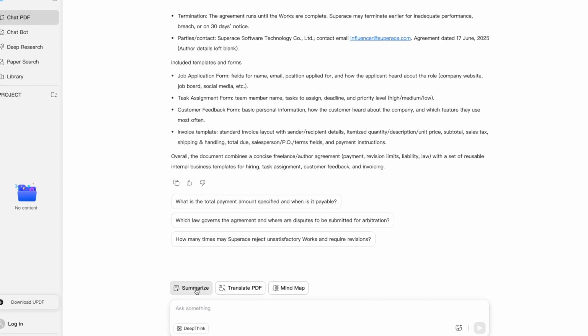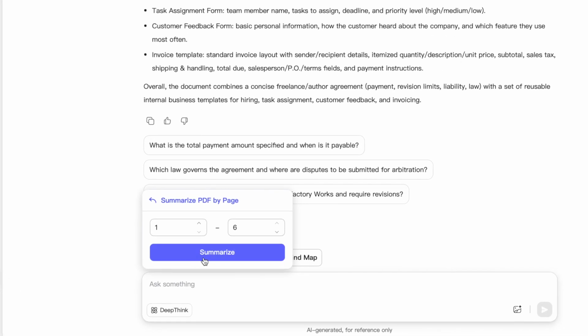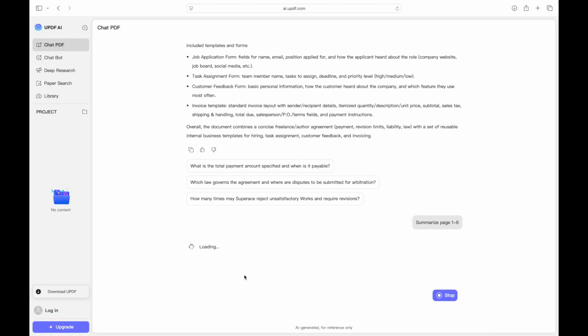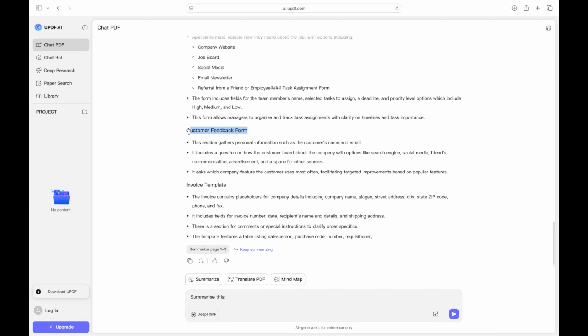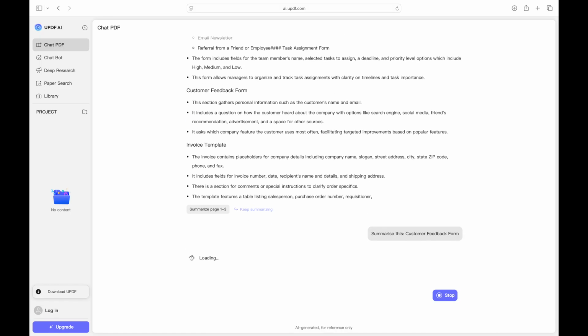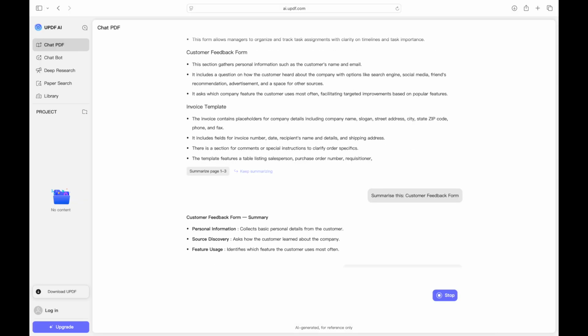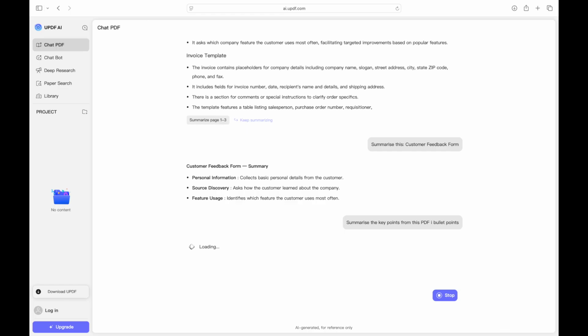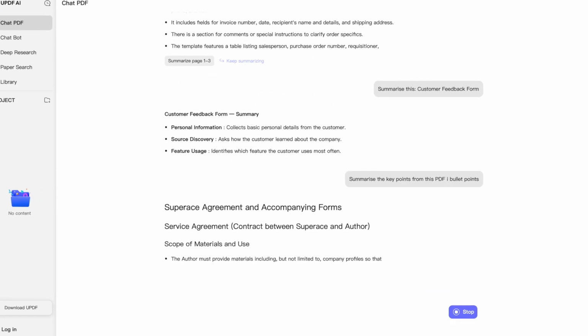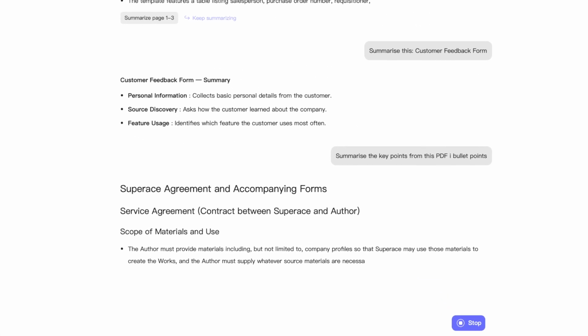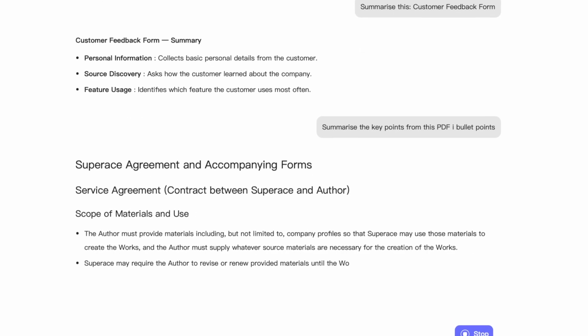To get the summary of specific pages, click the Summary button from the Quick Prompt, select the page range, and click Summarize. To summarize specific content, you can copy and paste the content in the chat box and ask it to summarize. To summarize with customized settings, you can use the chat box to provide specific instructions. For example, you can use prompts like summarize the key points from this PDF in bullet points. This way, UPDF AI makes it effortless to understand lengthy documents.